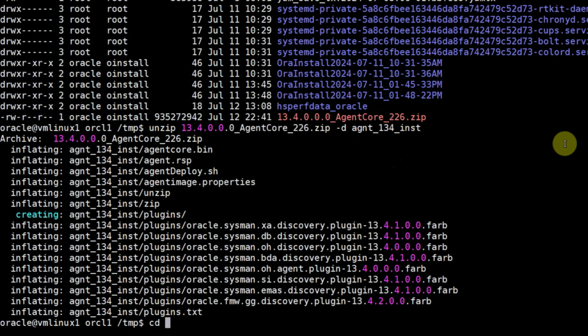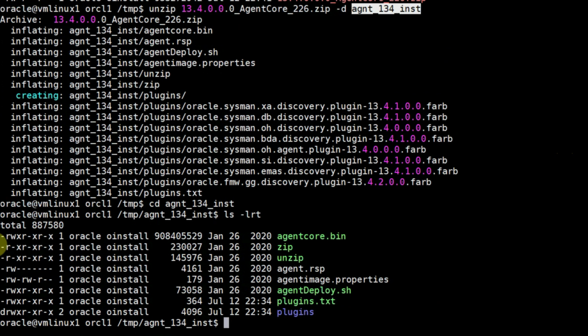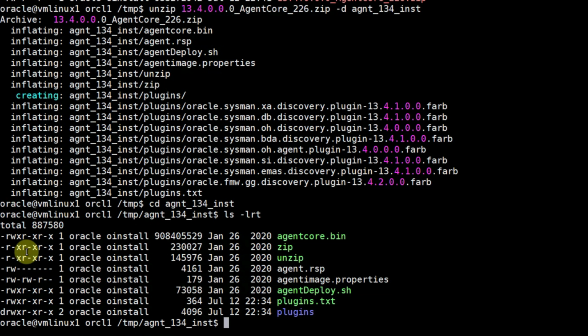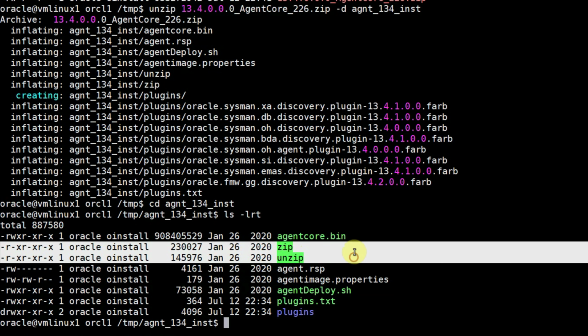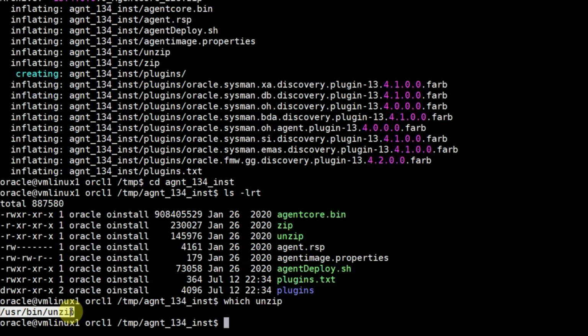Now let's go to the directory where we have the installables, and we see all these extracted files and folders. If you see, the zip and the unzip utility is also included in the installables, and this is what the installer is actually going to use while doing the agent installation. So to make sure that it is going to use only the unzip utility which is included along with the installables, let's see which unzip it is going to take by default. And we see that the unzip utility it is taking by default is the operating system unzip utility under the user bin directory, and we don't want to use that.